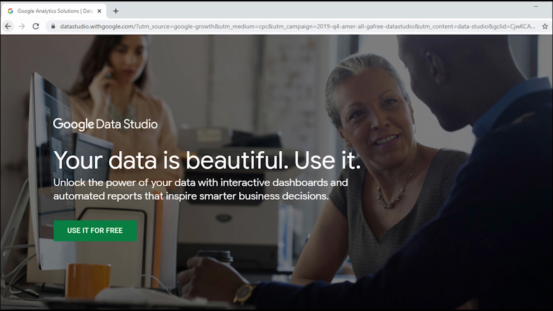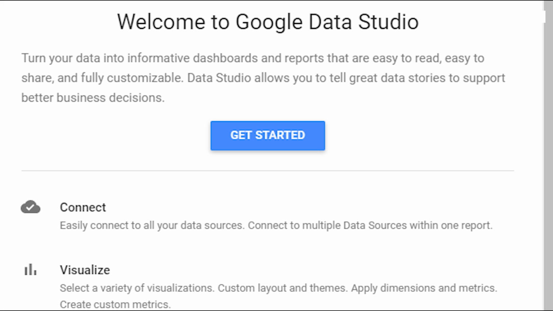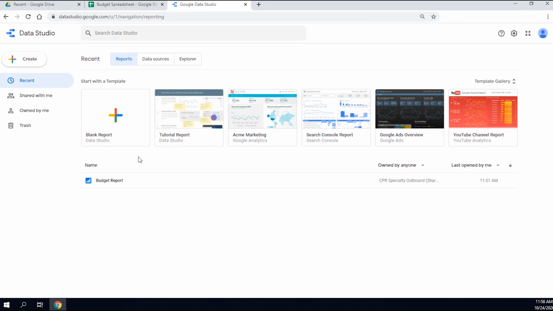Then you'll get a screen like this. Just click on Use It for Free. From there, you'll get to the screen I was just showing you earlier. More than likely, if you try to click on Blank Report, you're going to get brought to a welcome screen. Just follow those steps until you get back to the home page. Okay, I've gone through all the welcome screens and now I'm ready to start creating my budget report.